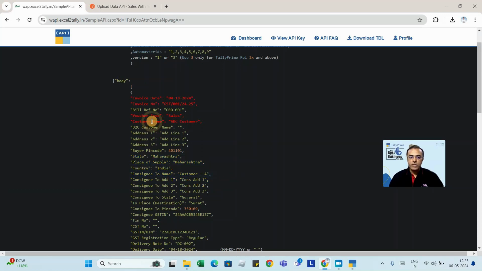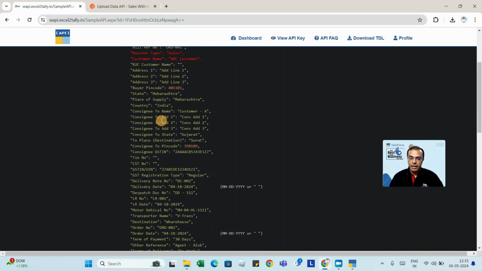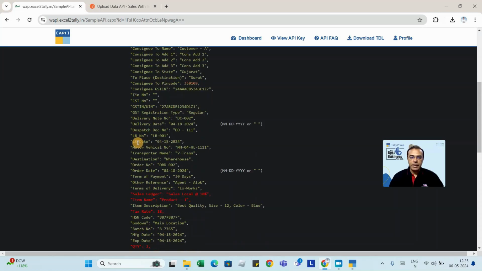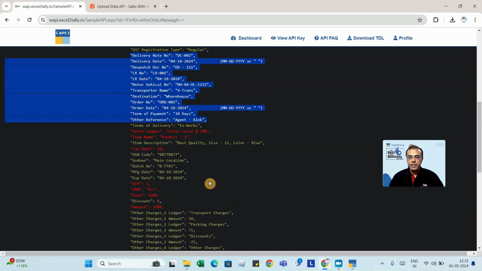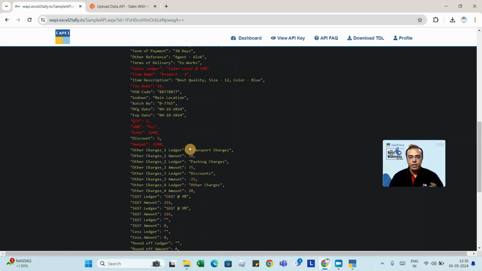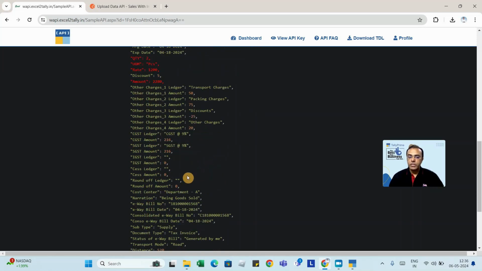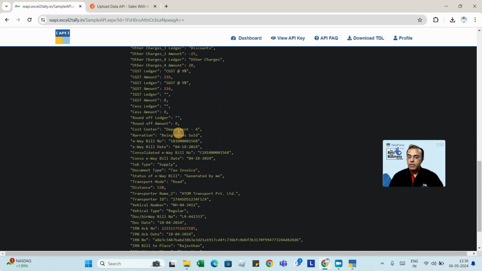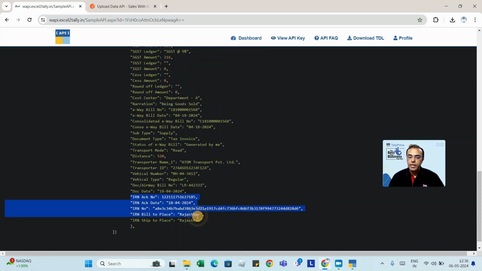So this is the pattern of the body: invoice date, invoice number, voucher type, customer name, address, consignee name and address, dispatch detail, order detail, sales ledger, product name, product description, tax rate, HSN code, batch number, manufacturing expiry date, quantity, rate, amount, other charges like transport charge, packing charge, discount, any other charges, then CGST, SGST, IGST. Then if you are a Tally user using a cost center, you can mention the cost center name here, narration, e-way bill details, then e-invoice bill details.